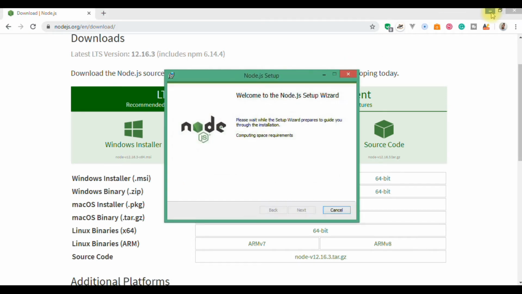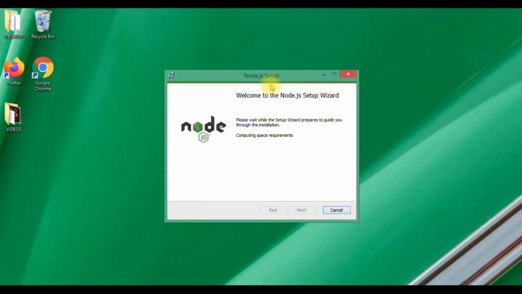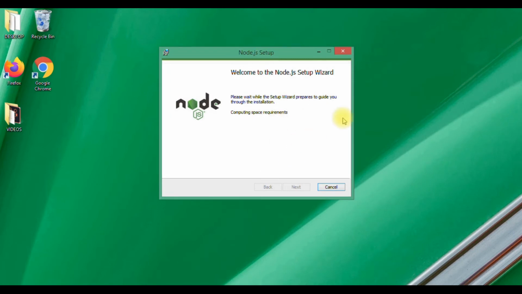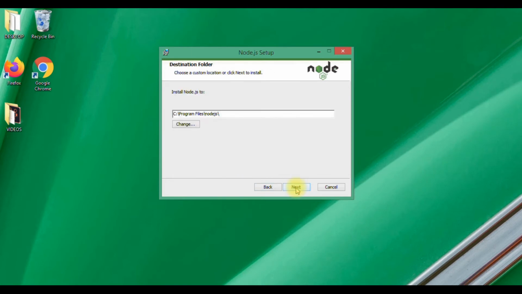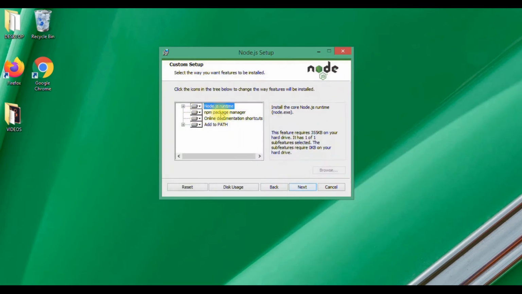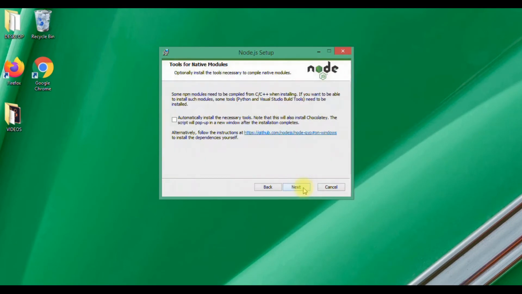I think I can minimize this for now. Give it some time. So you're going to do next, accept the terms and make sure you read to know what you're installing on your computer. Then see program files Node.js. I'll leave that as the default.